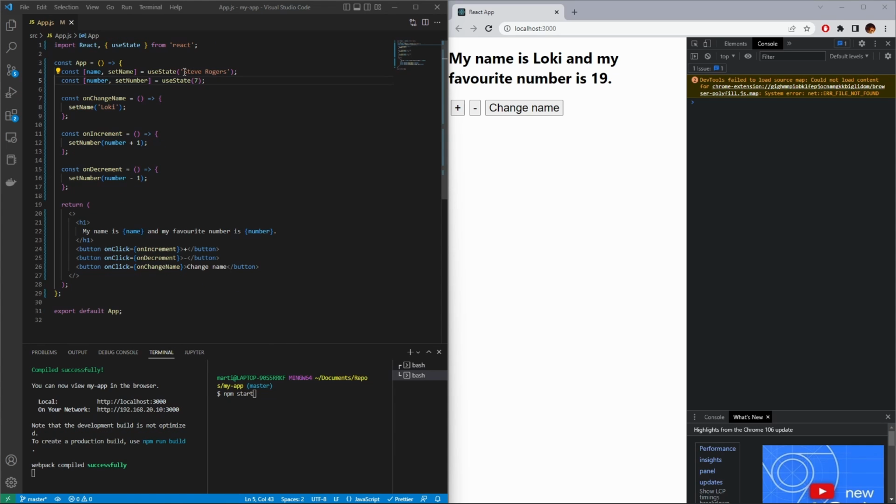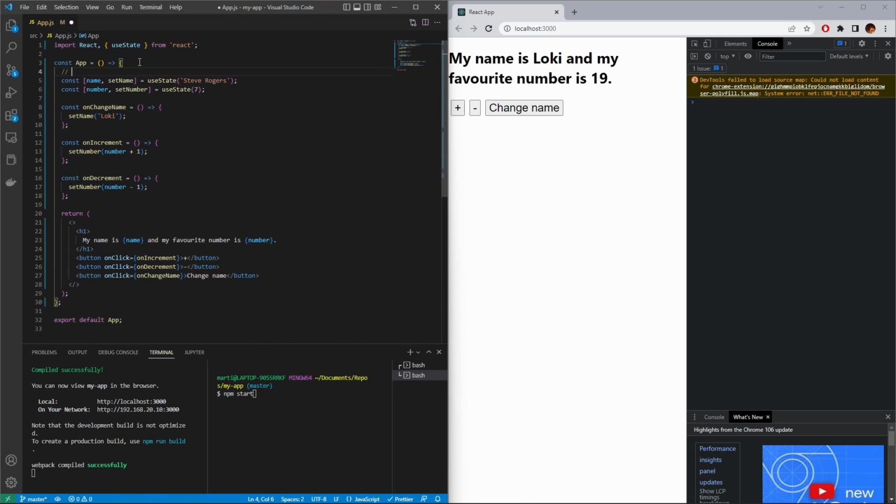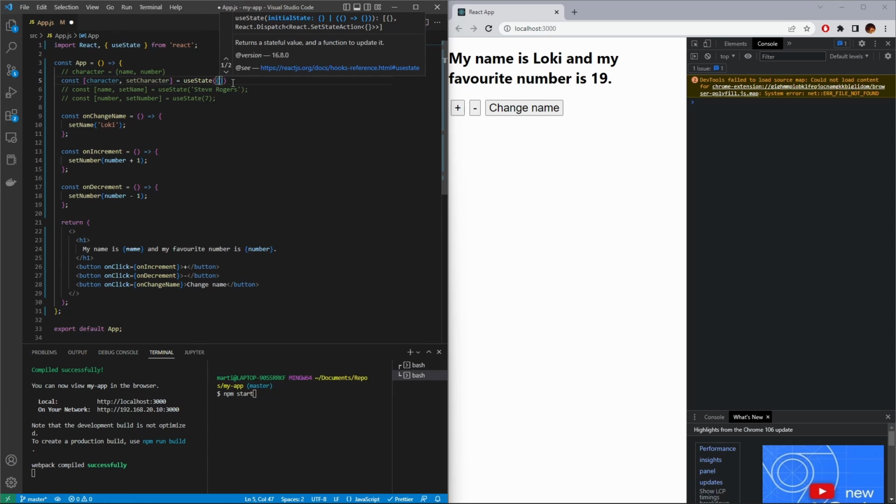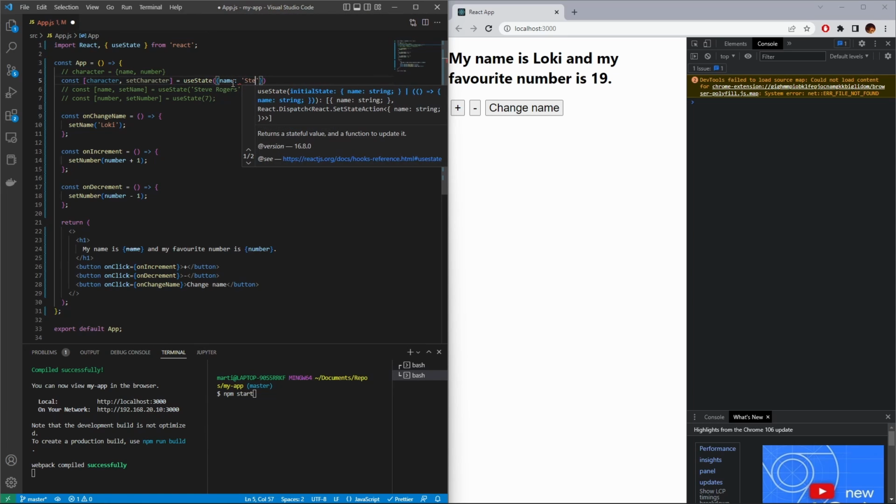So you can see that useState can work on strings and numbers, but it can also work with arrays and objects. So let's turn this into a character object with the name and the favorite number as properties, just like that. We can comment these lines out and use the useState hook. Let's put the object as a default state. So name is Steve Rogers and number is 7.